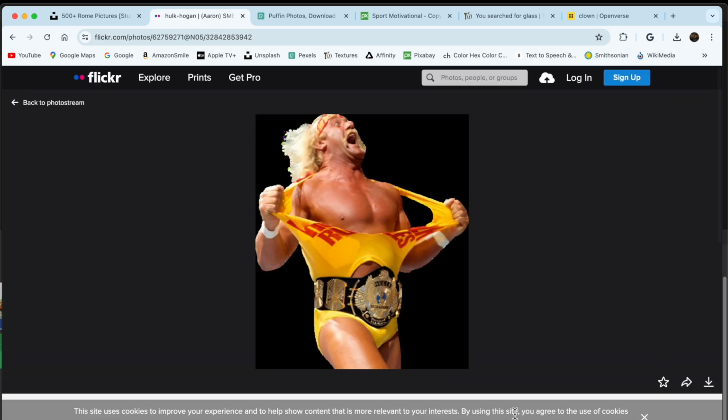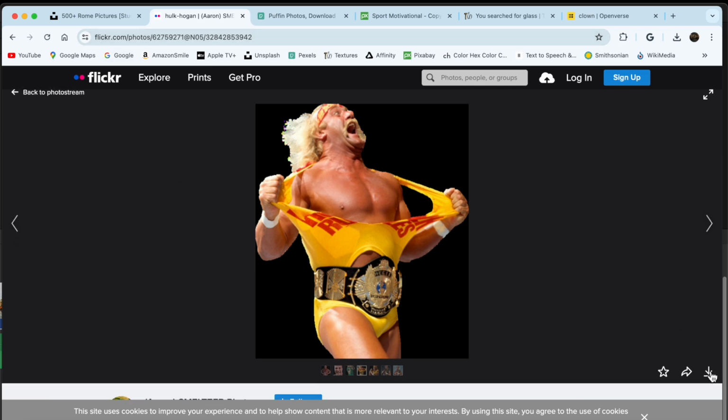When I click to get the image, openverse.org sends me to flickr.com. This is the original source. I'll download this image from here.